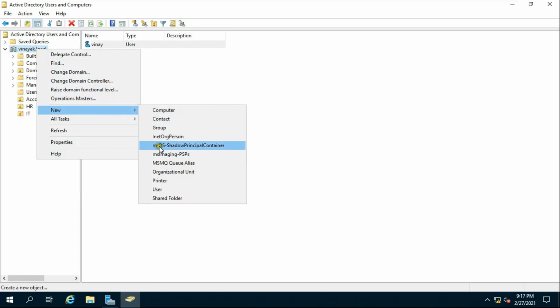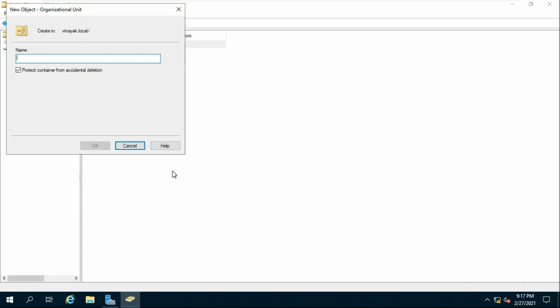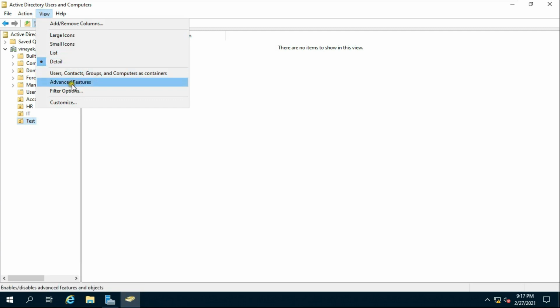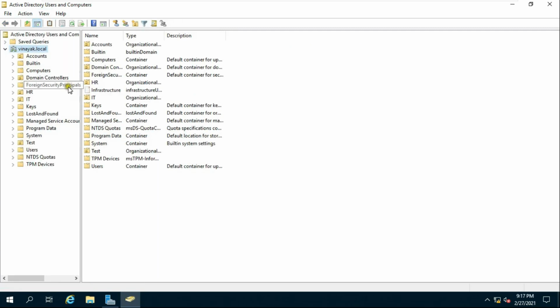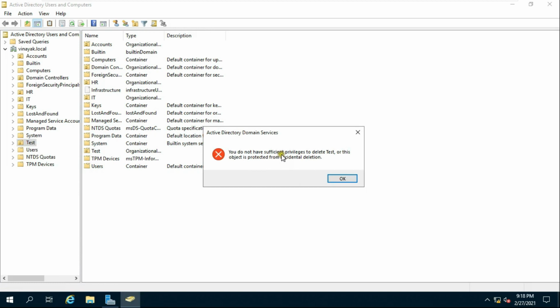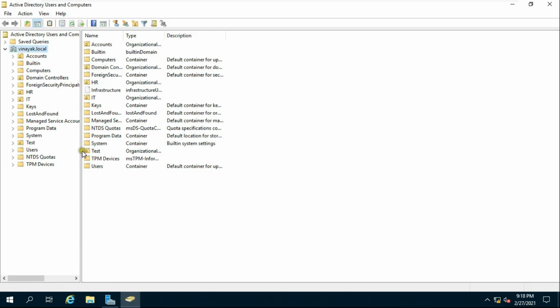Now I will create a new organizational unit and I will tell you how to delete it. I created a Test OU. Now I am going to delete this OU. Click on View. Click Advanced Features. Right-click on Test OU and select Delete. Click Yes. The organizational unit cannot be deleted because it is protected from accidental deletion.